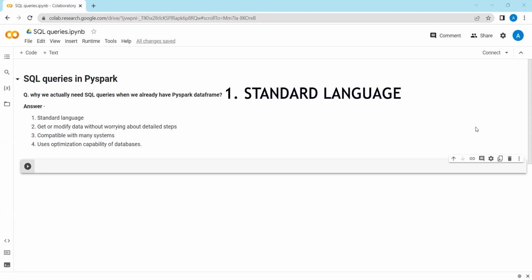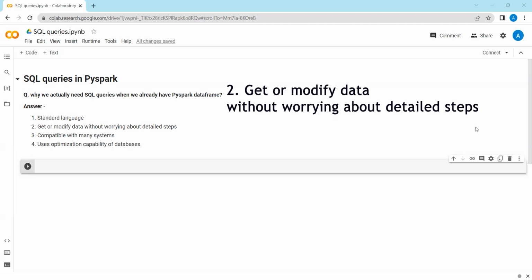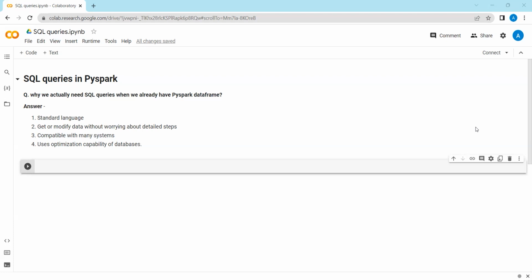First reason is that SQL is a standard language for interacting with databases, making it easier to work with different database systems. Second, you can get or modify data without worrying about detailed steps. Like you do not need to worry about methods, functions, anything. You can just simply rely on the SQL queries.